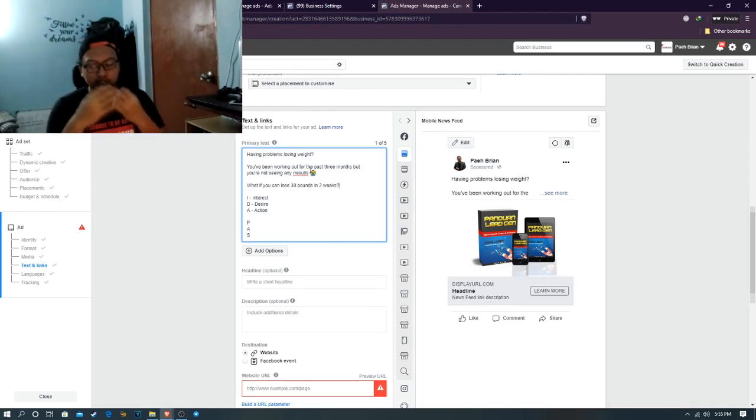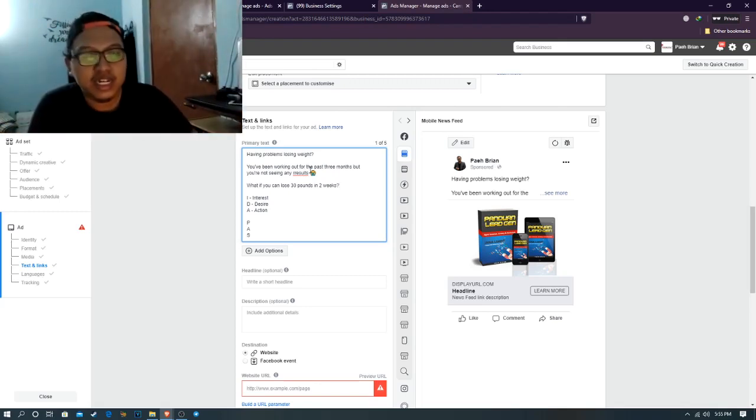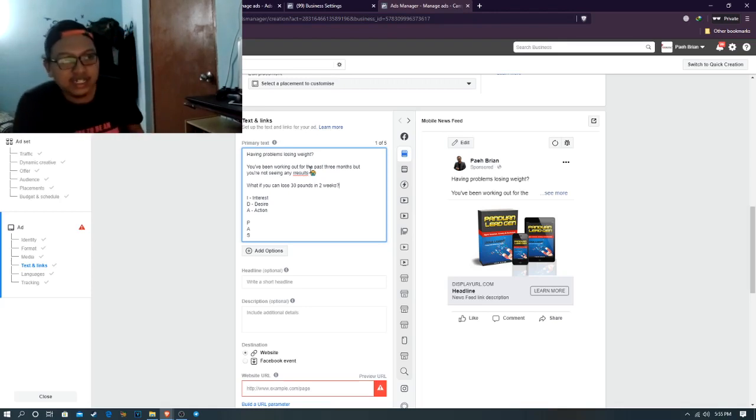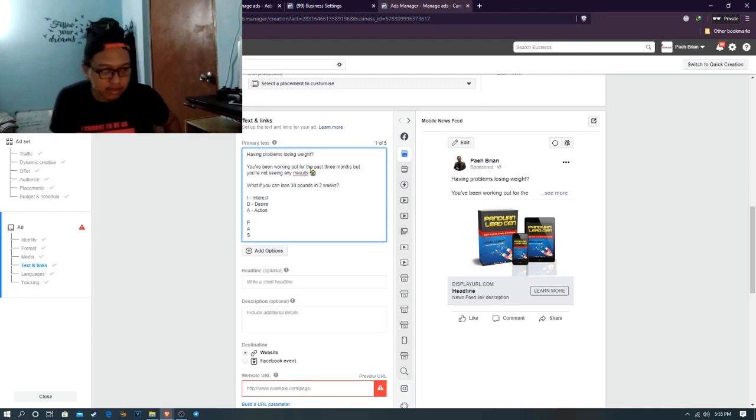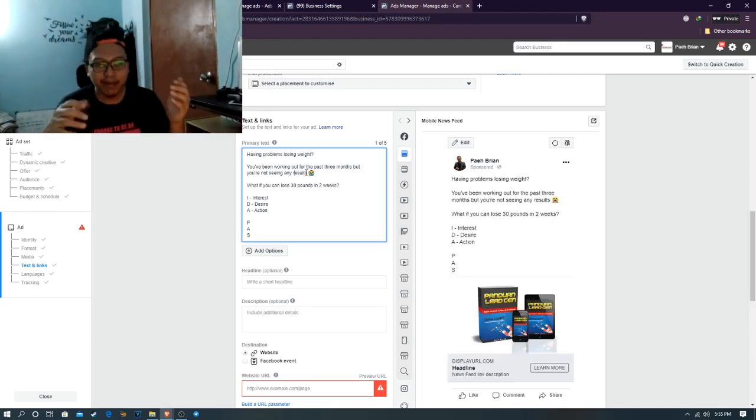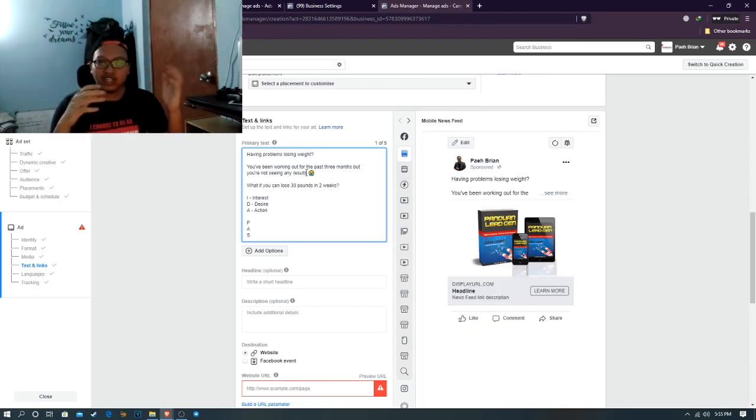You need to relate your interest to your headline. For example, the headline, or the attention part, is having problems losing weight. And then the interest part is, you've been working out for the past 3 months but you're not seeing any results. And then you can just put in some emojis just to make sure that people see that this is not really an ad, but actually it's an ad. The best ad does not seem like an ad. What if you can lose 30 pounds in 2 weeks? This is a little bit of a hype, so make sure that you really understand the product and how fast it works.